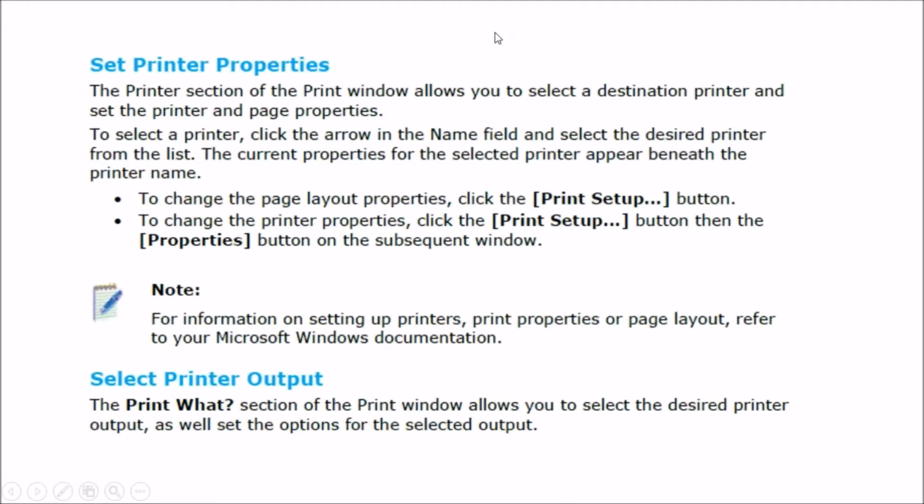And then the printer properties, you can select the various types of things like the page, the type of pages you're going to be using, the type of paper that you're going to output to, and so on and so forth.